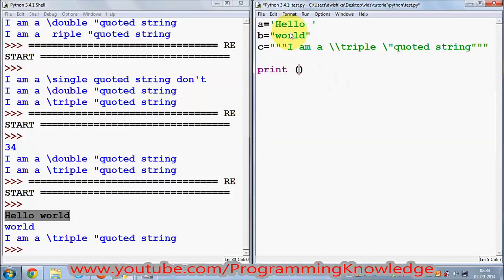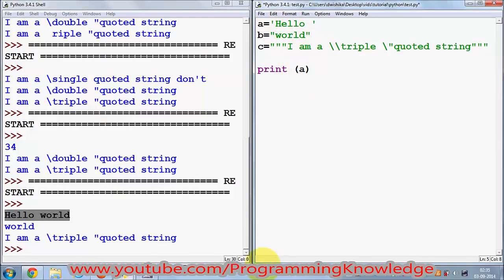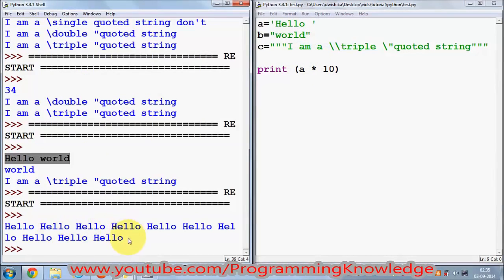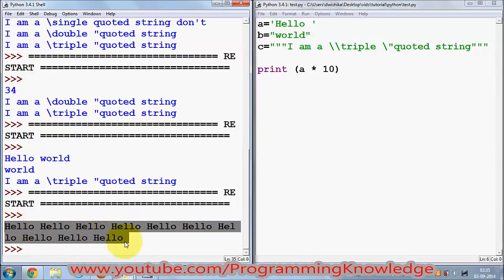What you need to do is you just need to use your variable which contains your string, and then give an asterisk symbol here. So give this asterisk symbol, and then the number of times you want to iterate. For example, I want to print hello 10 times. I can just give 10 here, and I can save the program and run it once again, and now you can see it has printed hello 10 times.